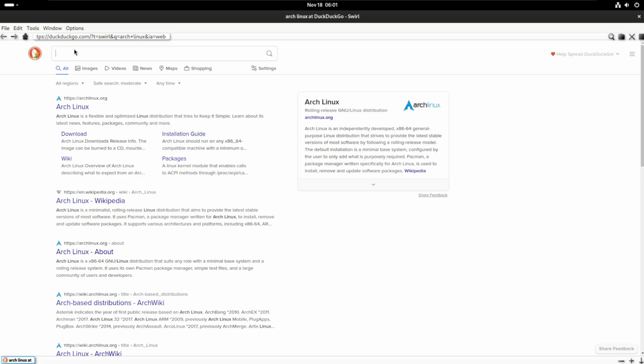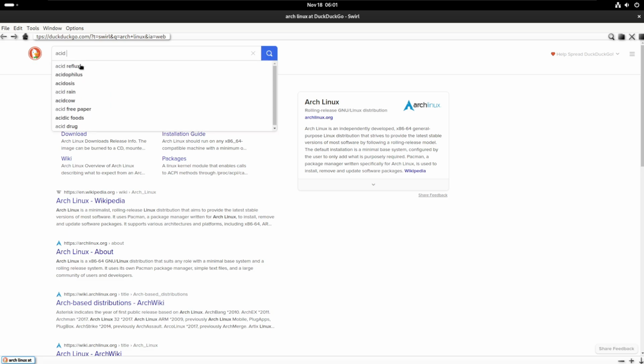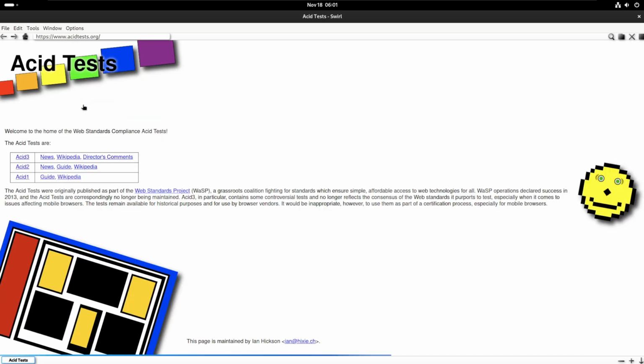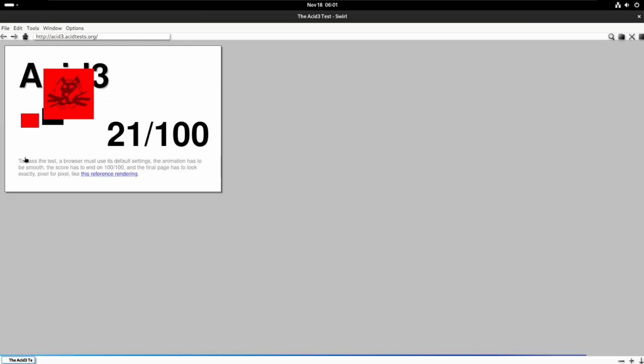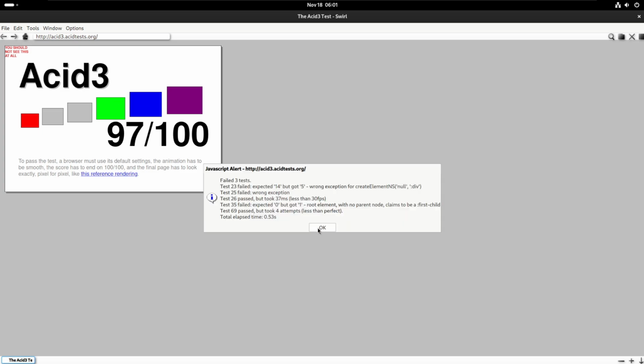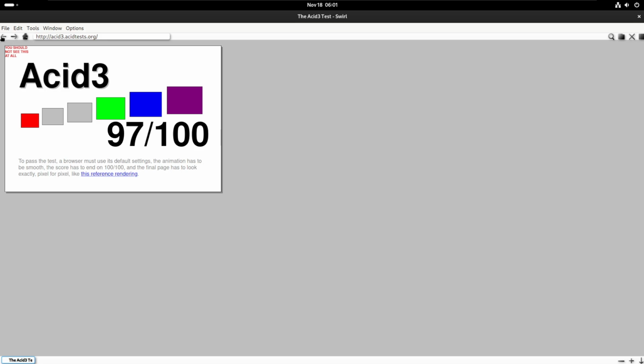Okay, so let's do the Acid test for web browsers. I'm going to do the Acid3 test, and the browser scores 97. Failed three tests, passed a lot of them. So yeah, it took four attempts, less than perfect. Really not bad.